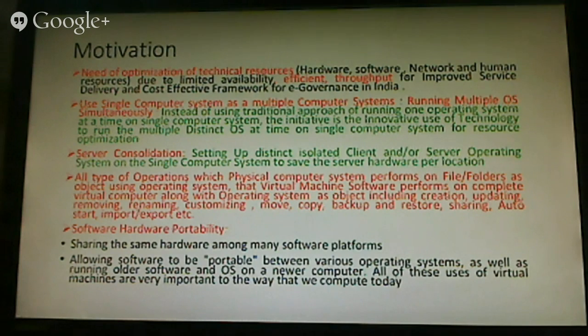Instead of using a traditional approach of running a single operating system at a time on the single computer system, an innovative approach of running multiple operating systems at a time on the single computer system, running simultaneously and isolated from each other, is used. Server consolidation. Client as well as server are installed on the single computer system to save server hardware per location. This is called server consolidation.